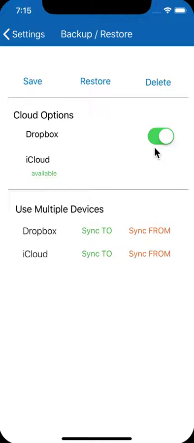What this means is that when you save a backup for your device, it'll save it to the cloud as well. Same thing for the auto backup folders. Also, if you go ahead and move on to a new device, you'll have access to your backups on the cloud so you can easily restore your data on your new device.